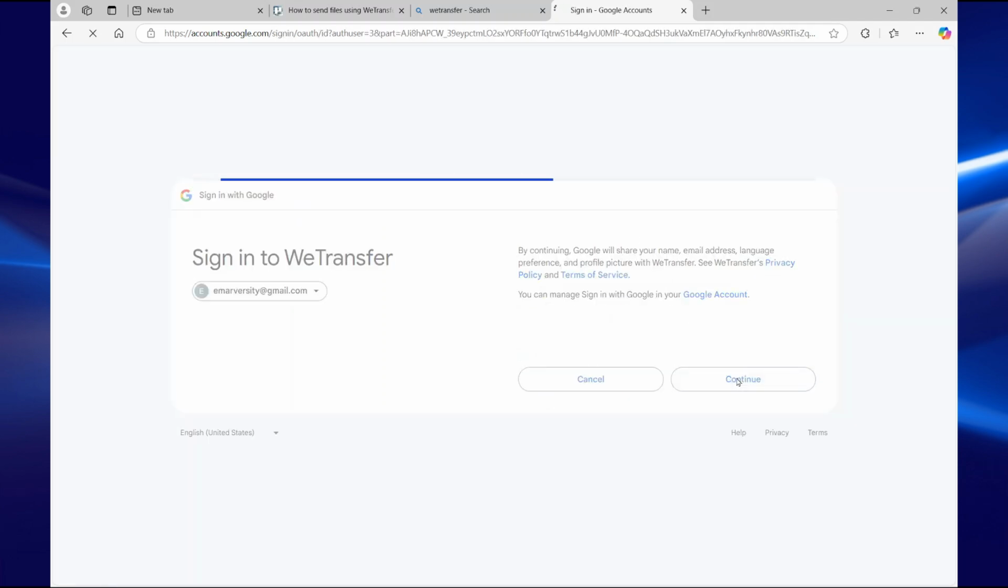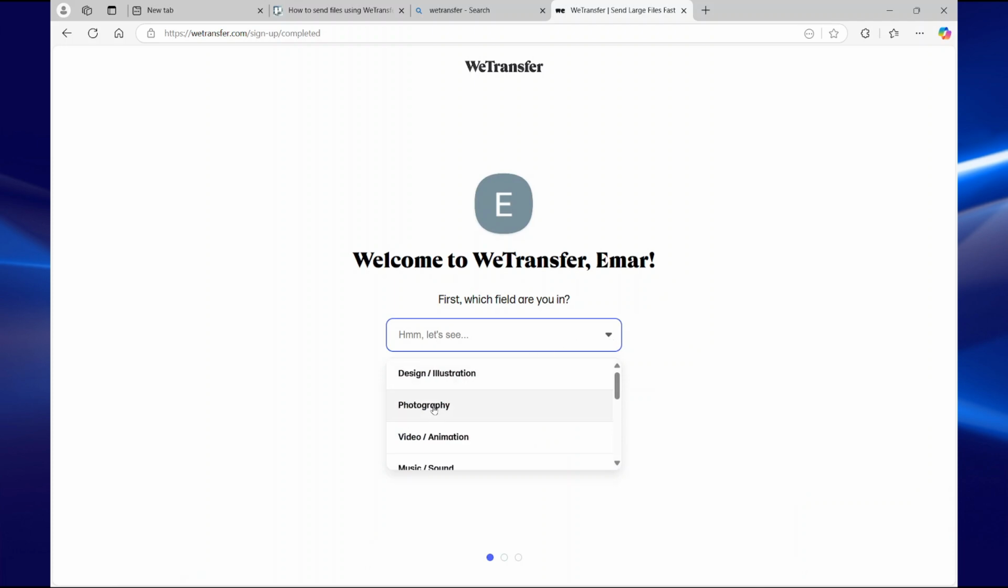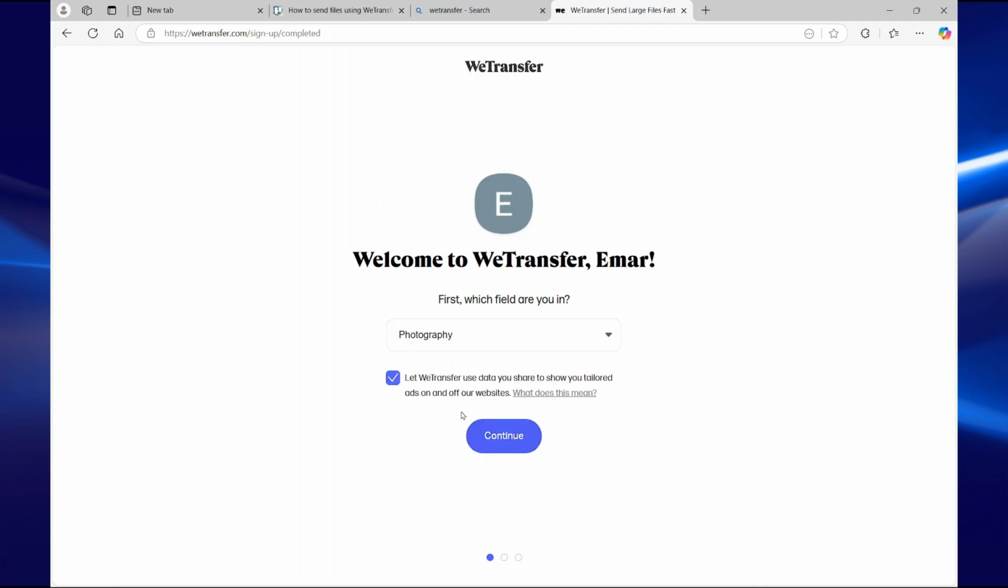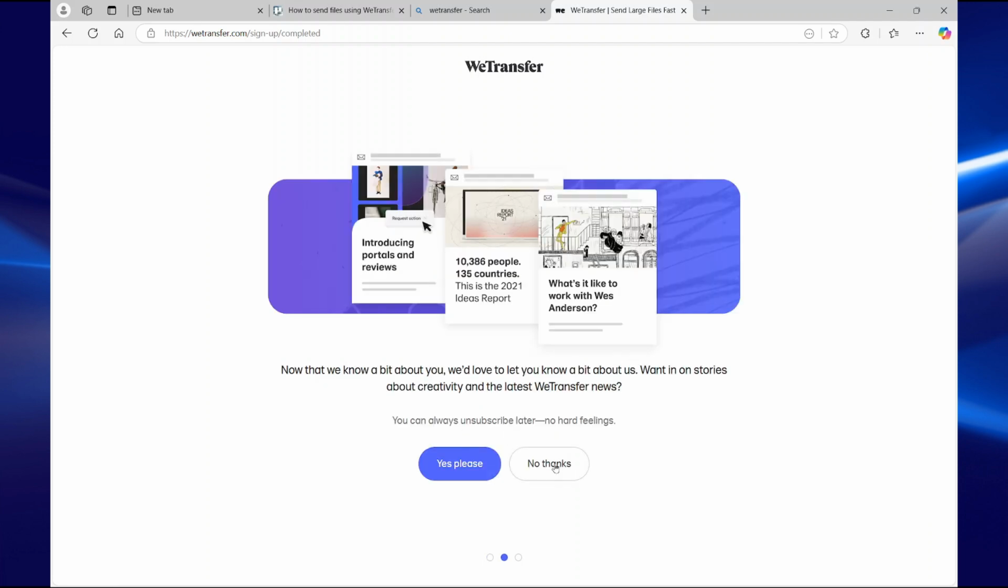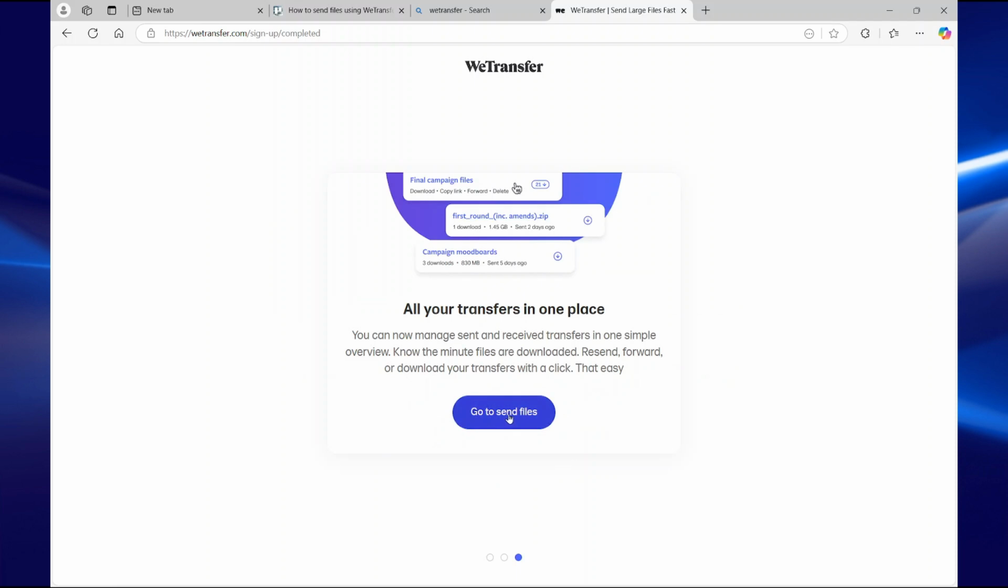Now select continue. From the drop down, select which field you're in. I'm just going to select photography. I'm going to uncheck this option and continue. Select what best applies. I'm going to say no thanks here. And here I'm just going to select go to send files.